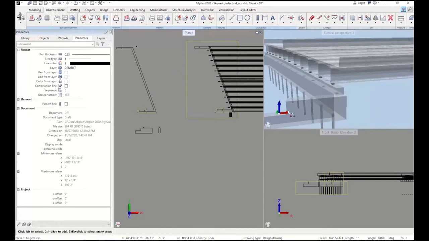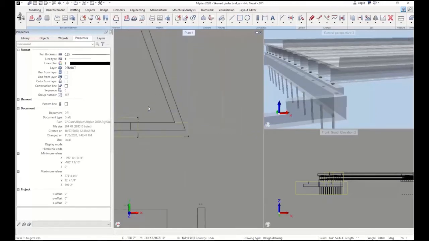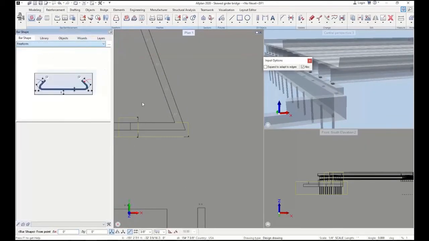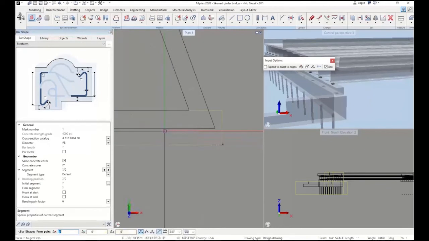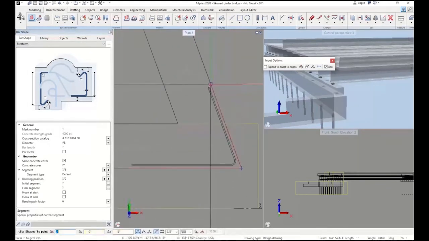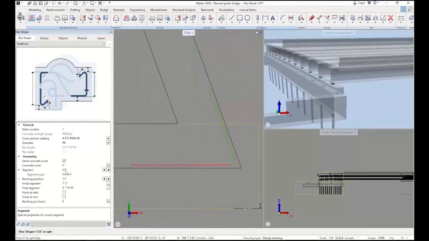All right, so now that I have some sections and views, I'm ready to place some reinforcements inside of my structure. So I'm going to open my bar shape tool, and the first one I'm going to do is our freeform. This is great. It just allows you to simply draw the shape of the bar that you want using the edges as your guide. You are able to specify concrete cover as an edge distance from each of these faces. You can control them individually.